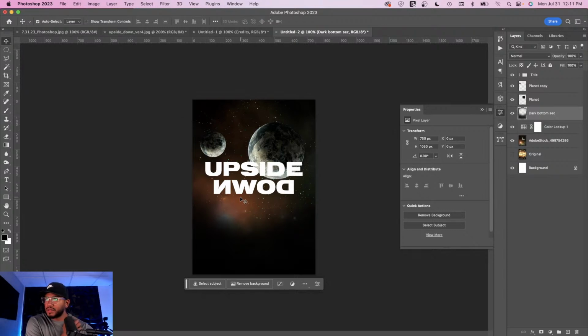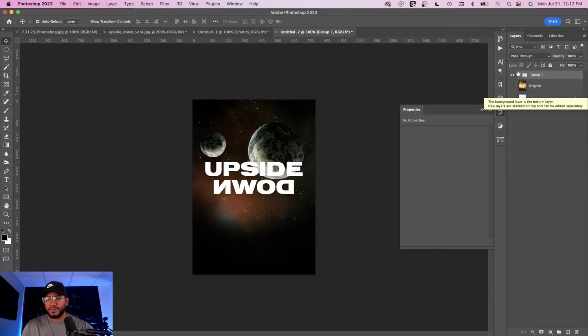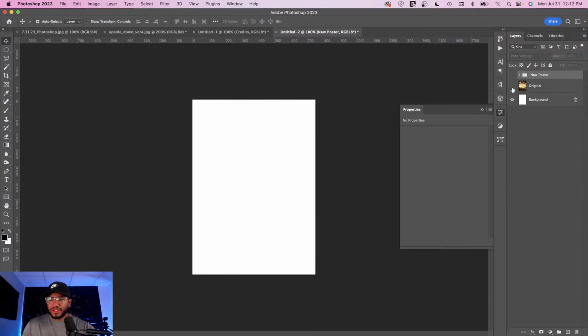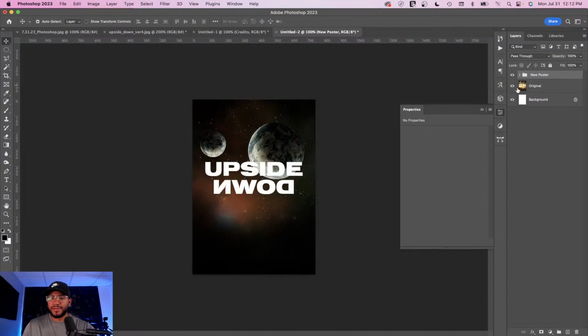Alrighty. So far so good. See people in the chat. So we are revamping movie posters. What we're doing right now is we are revamping the upside down movie poster. So I'm just going to group this and call it new poster, and then hide it, and you can see that's the old one. Just redesign this whole thing for something like this.